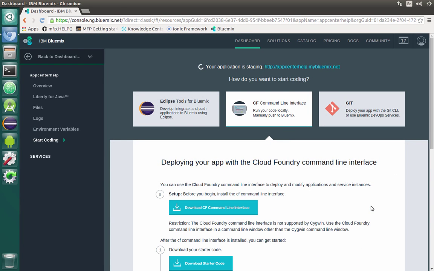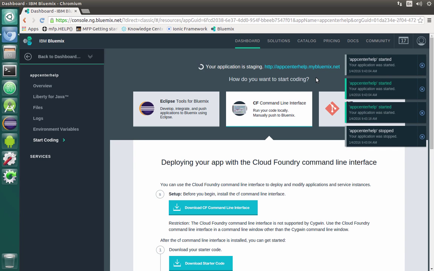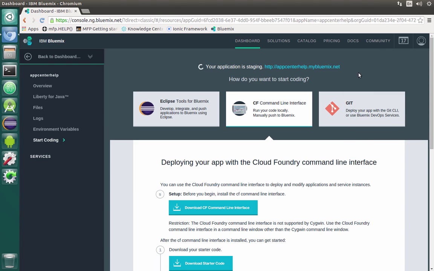In my case, everything was successful. So as you can see on the top, our application is staging. It means that runtime will be created within a second and the application will be started. As you can see, it's already happened.